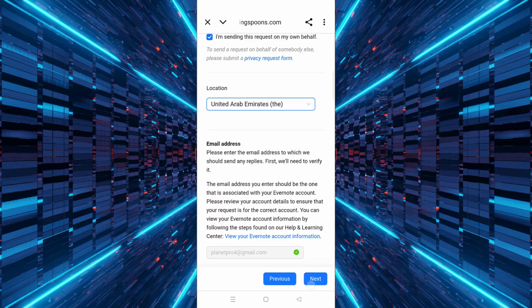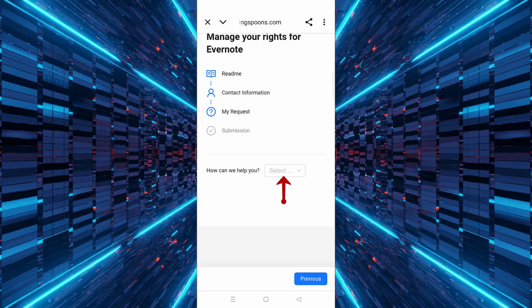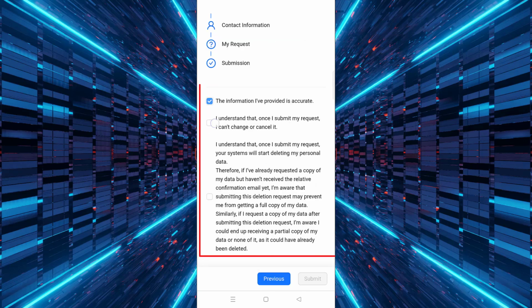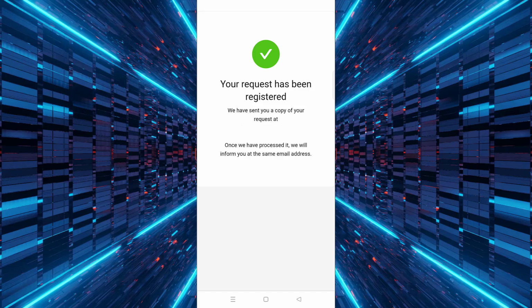Then click Next. Finally, you will be asked how Evernote can help you. Choose the option indicating that you want to delete your account. Confirm your choice, and your account will be scheduled for deletion. Make sure you follow all prompts carefully to complete the process successfully.